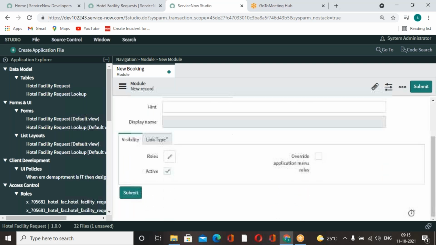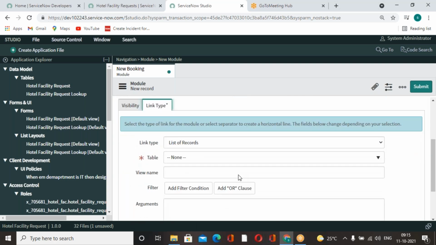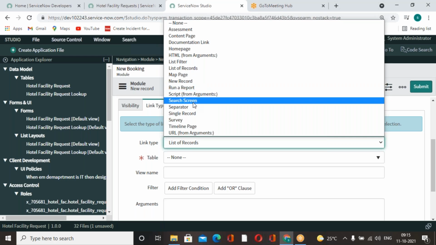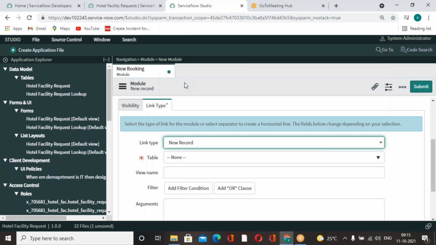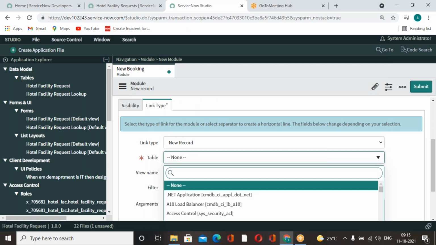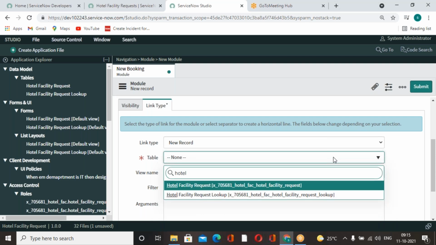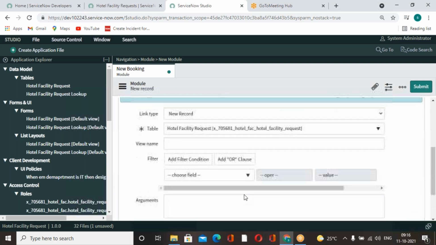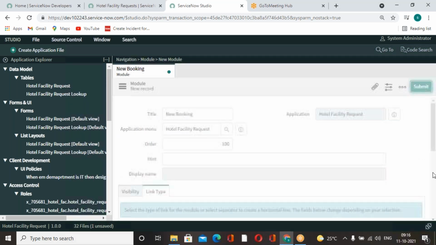Okay. And then go to link type. So how can you open that new record? When the customer clicks on that new booking module, automatically the system will open a new form. So the link type is called new record. Select new record from which table? Hotel facility request table. No need to pass any arguments and other details, then submit it.